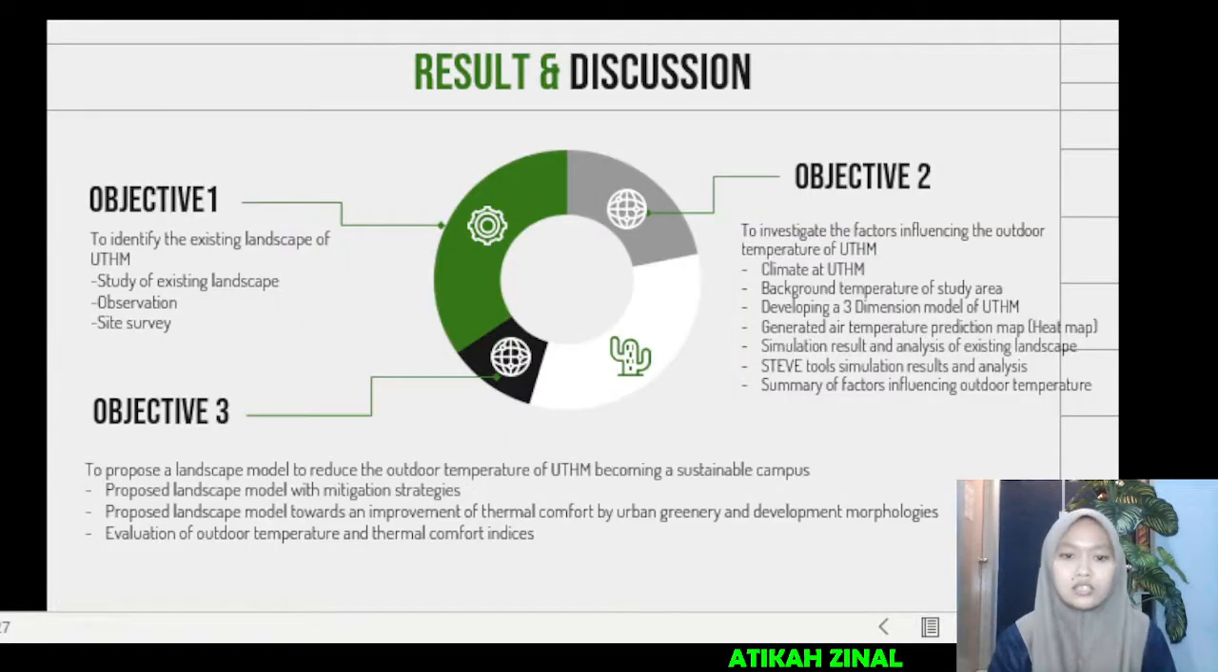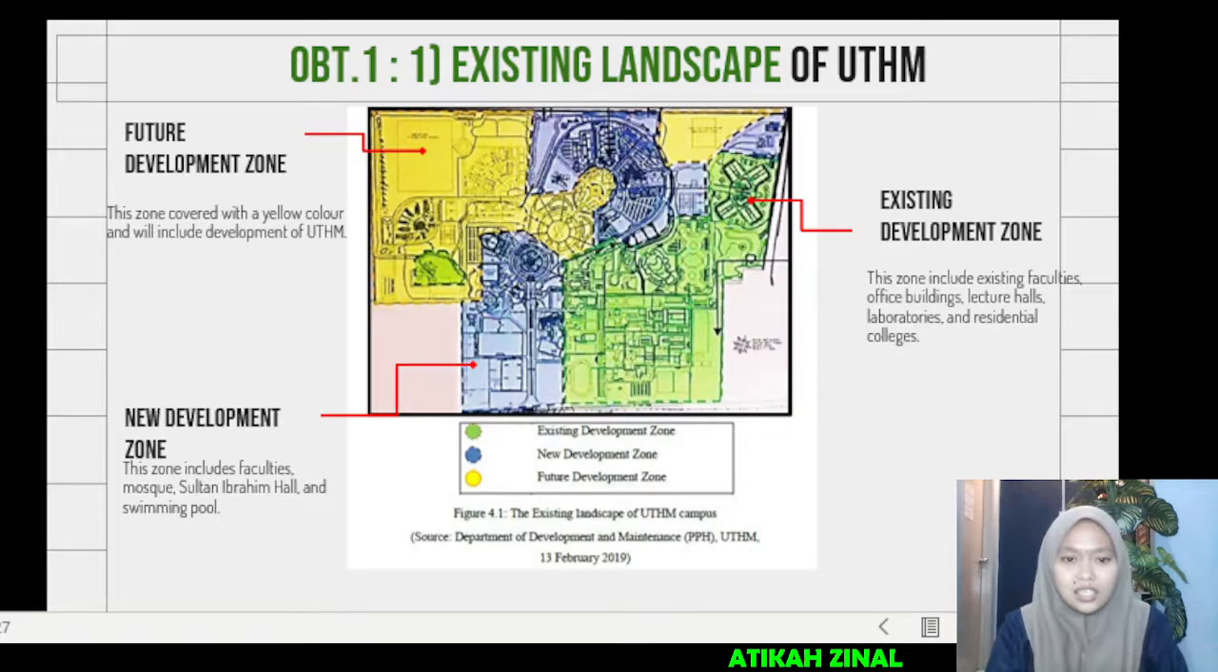Okay, this is my test part, which is results and discussion. I will be focusing on all three objectives: the first objective, the second objective, and the third objective. For the first objective, this is my finding for the existing landscape of UTHM.